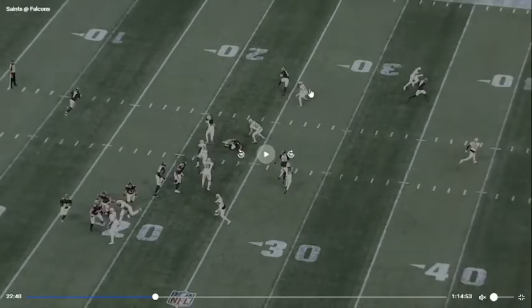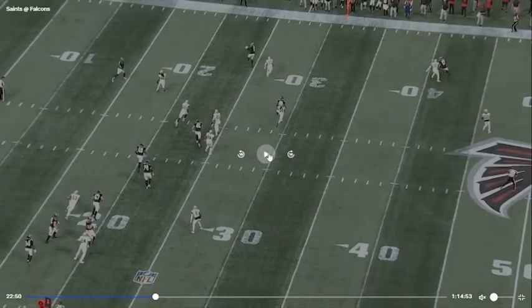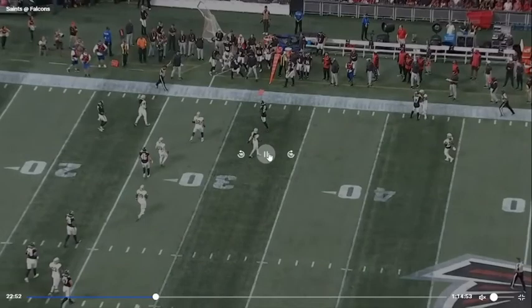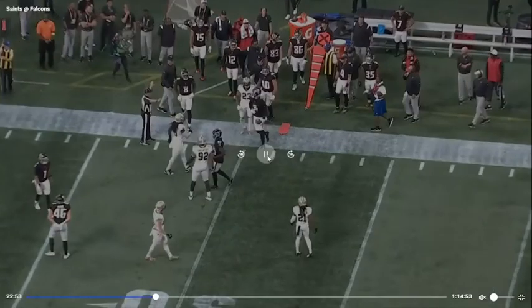Because the corner's got to react. So even if he flips his hips, right, the way he gets out of that break so quick, man, there's nothing. No corner in the league can cover that. So we're not even going to focus on the rest of the play, because that's just Drake London winning one-on-one, man. I just want to highlight that.